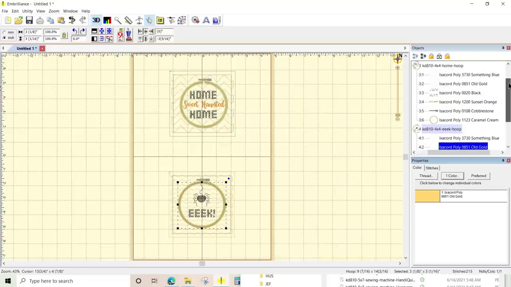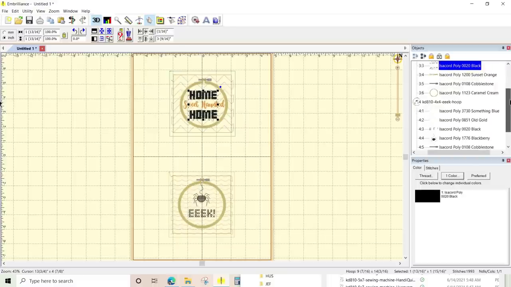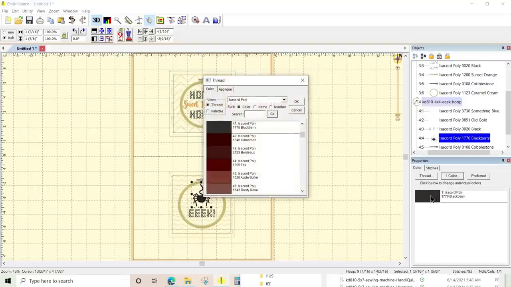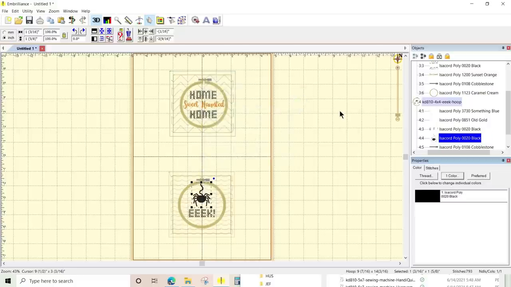I'm going to come up here now to this black. This is number 20 black. That is the isochord poly number 20 black. So that is the cross-stitch lettering. Let me make sure that this cross-stitch lettering is also 20 black, and it is. And I also want the spider to be in the same 20 black. So I'm going to highlight the spider, click on the chip, and come to number. I could type in 20, but it's actually right here. I'll tell it OK. So now my spider is also 20 black.